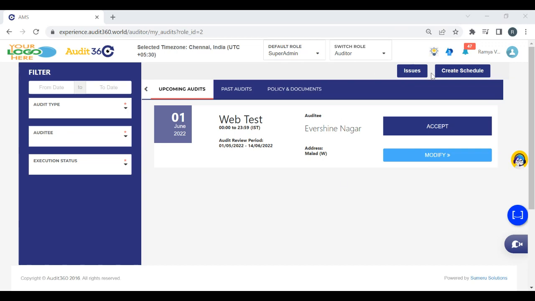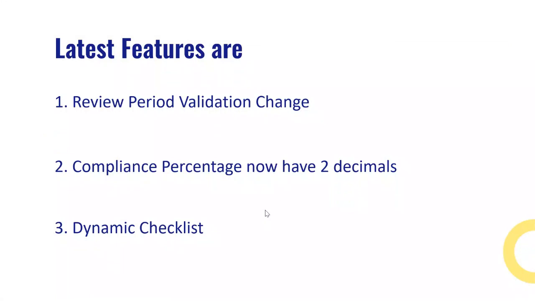So any queries on these functionalities, you can update in the Q&A section. We'll just answer them quickly. The review period is one of the improvements which we have brought in, where the validation is a back-end change, and from the front end, the position of the review period date selection has been moved below the schedule start and end date. So any queries, please do write to us in the Q&A section.